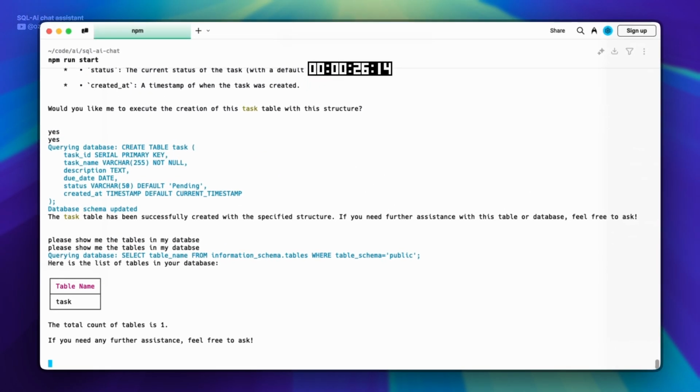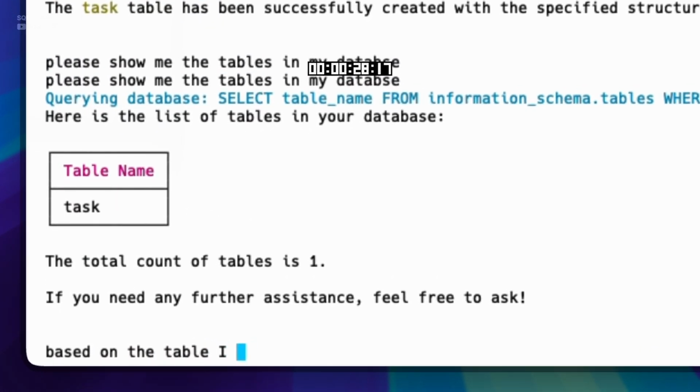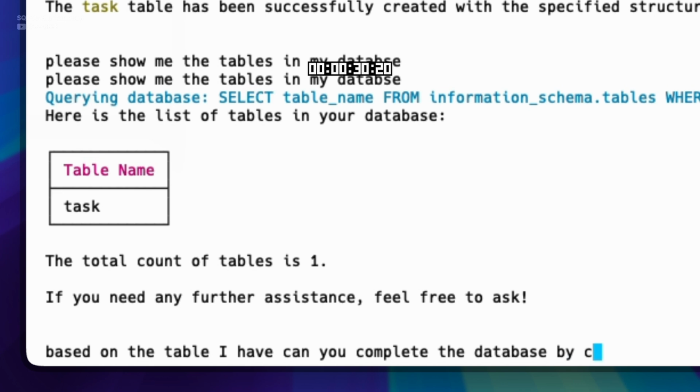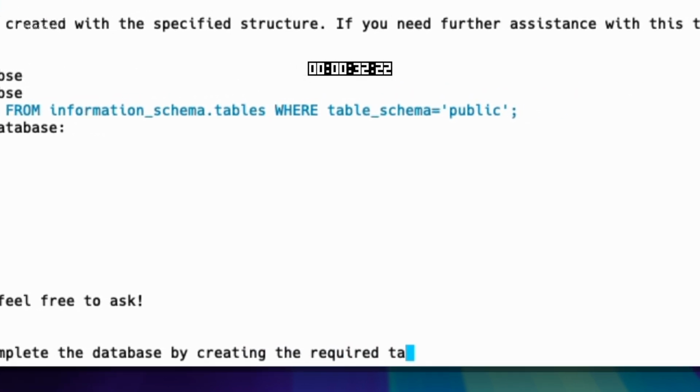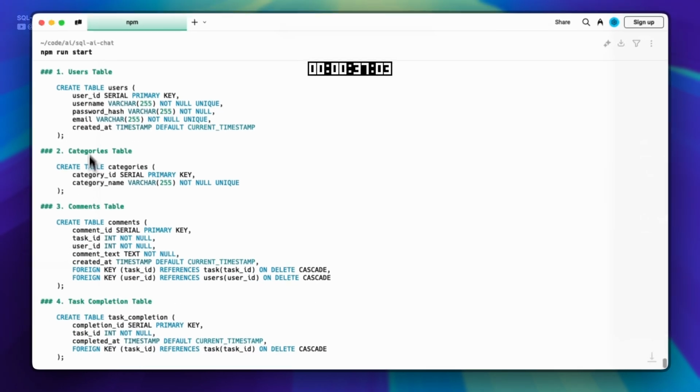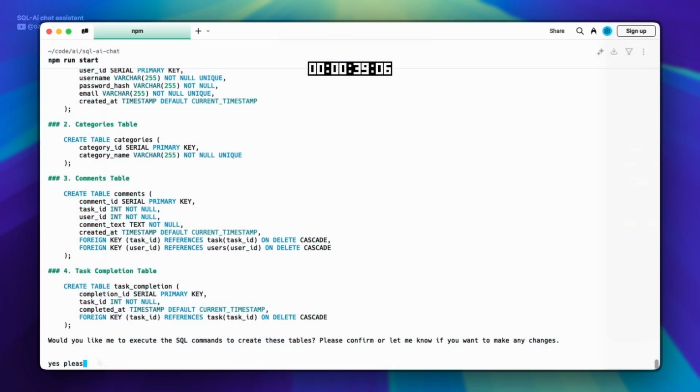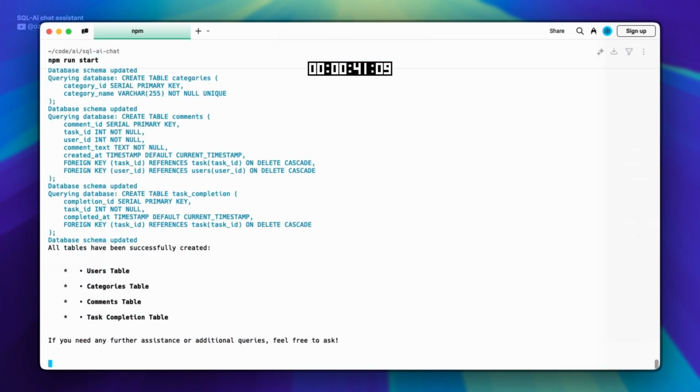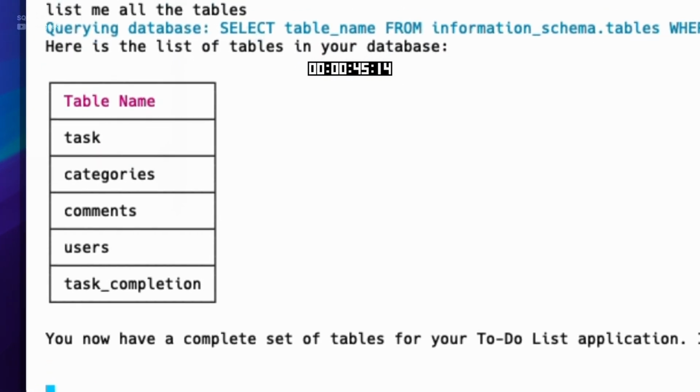It's a good idea. So we create a table task. What if we create a to-do list application? So on that table I have, can you complete it by creating required tables for a to-do list application? Let's see. We'll create user table, category table, comment table. Would you like me to execute? Yes, please execute. The tables have been created successfully. What a miracle. List me all the tables. Good. So now we have task categories, comments, task, and task completion.